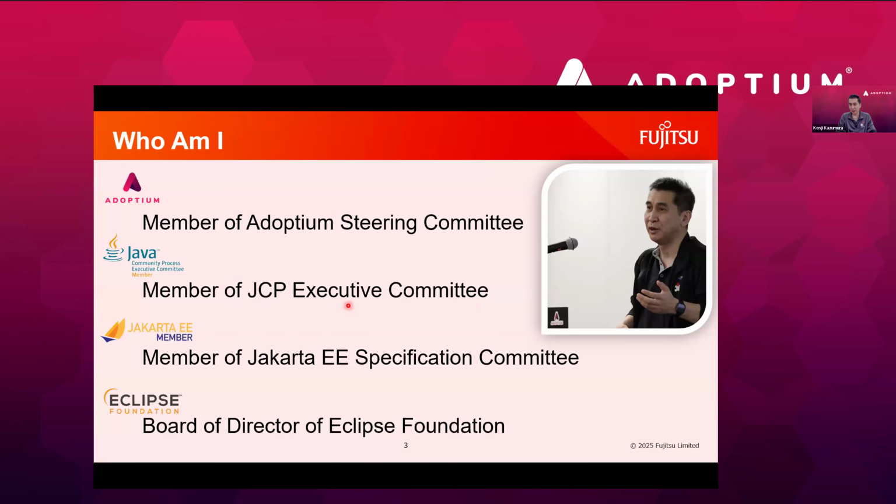Before starting, a little bit about myself. I serve as a member of several Java-related groups and committees, including the Adoptium Working Group and the JCP Executive Committee. I'm also working for Fujitsu as a Java architect, and Fujitsu provides several Java-related products, which include Fujitsu's own build of OpenJDK, and some of Adoptium technology has been implemented in the Fujitsu build OpenJDK.